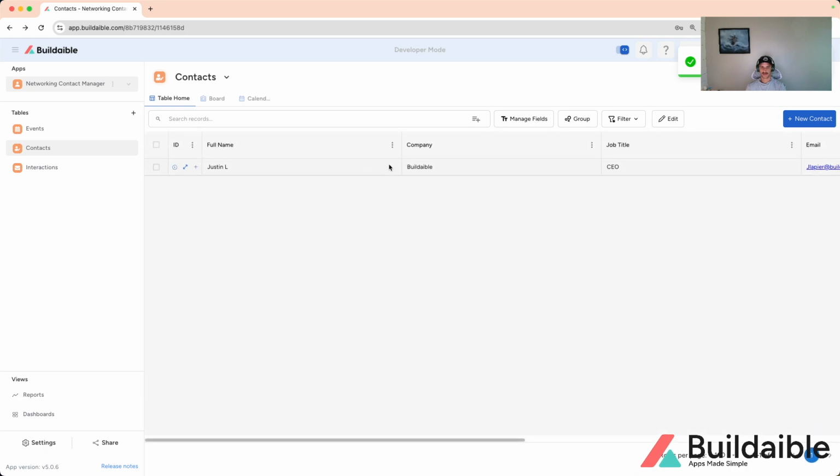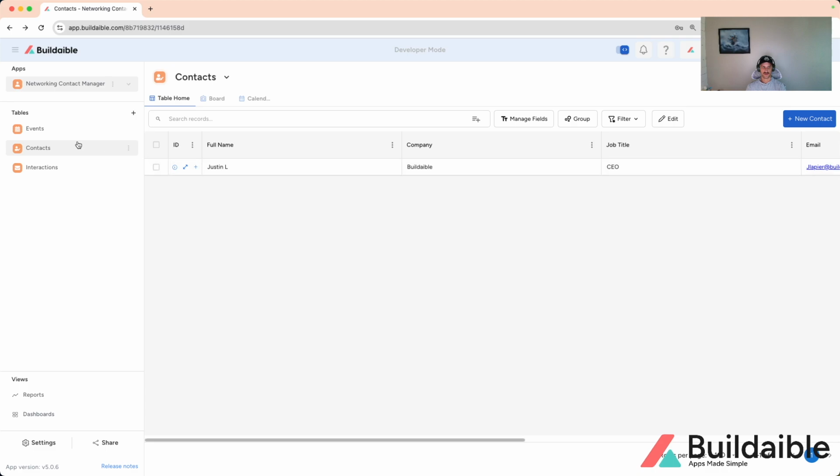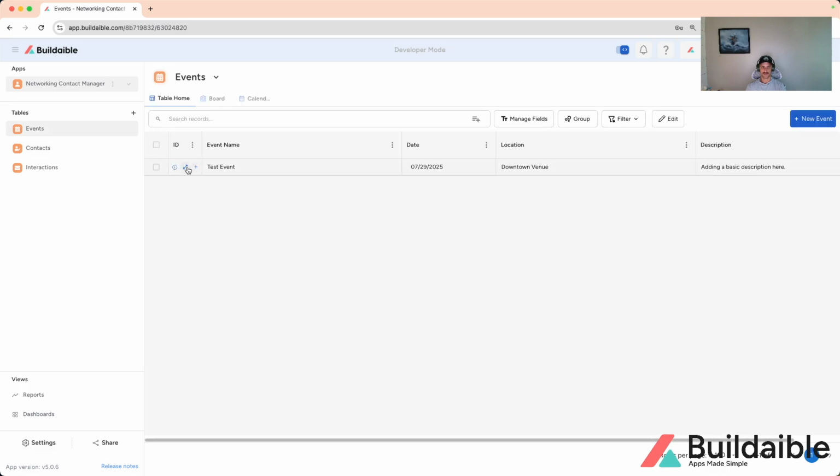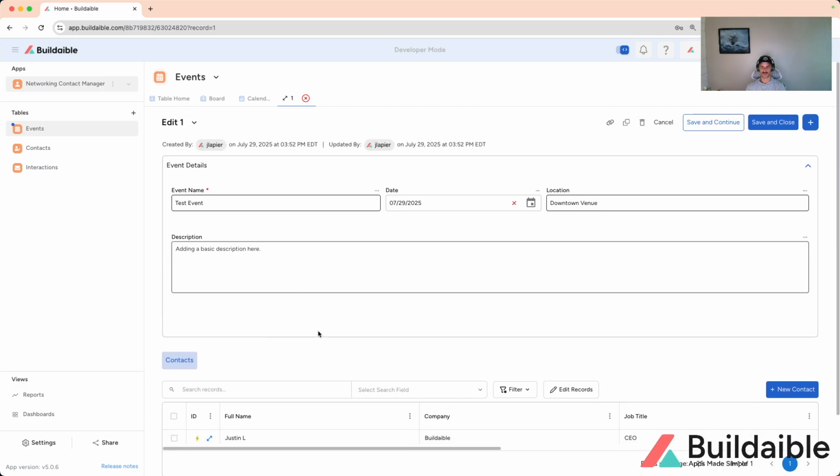So now that contact is in the system. It's linked to that test event. So if we go back to the events table and we open up this test event, you actually see me as that contact that was met at that event. So that's how the link a record fields work. That's the way that it works.